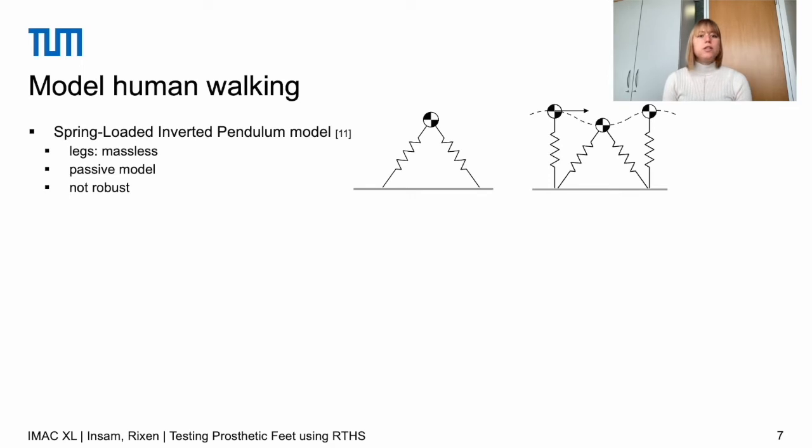So if we look into the literature of biomechanics, one can find the so-called spring-loaded inverted pendulum model, which is also called SLIP model. In this model, the whole body mass is concentrated in a point mass, and the legs are represented as massless springs. This is a passive model, meaning that if we give it an initial push with an initial velocity and at an initial height, the model walks on itself passively. However, this model is not robust and it falls when there are slight disturbances.